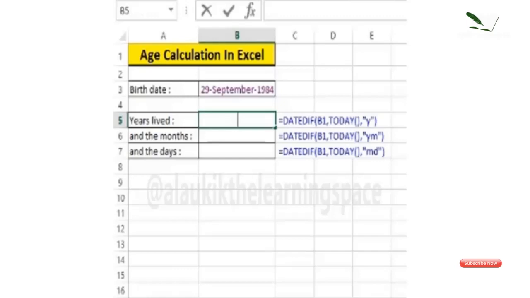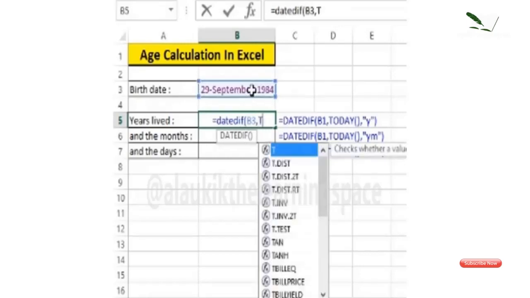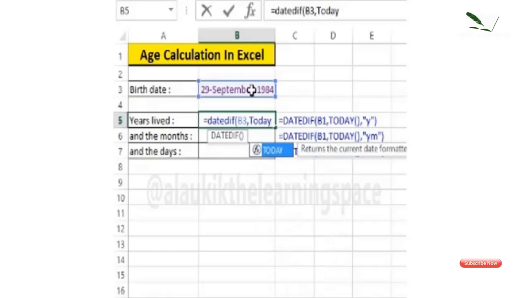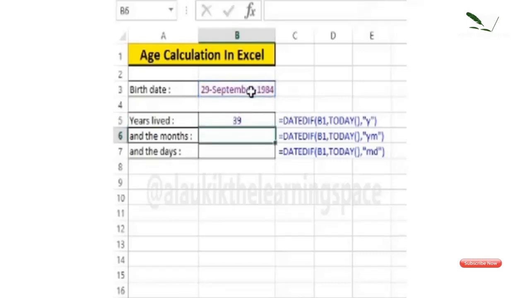First we will find out the years. Just type in the formula bar: equals DATEDIF, open the bracket, select the cell in which the date consists, comma, then TODAY, open the bracket, close the bracket, then comma. As we want to calculate the year, in inverted commas "y" and close the bracket.